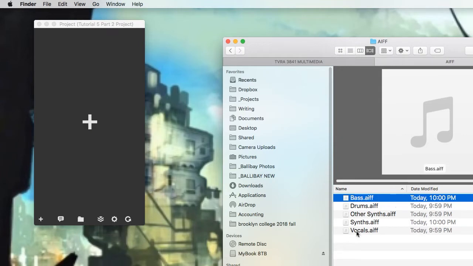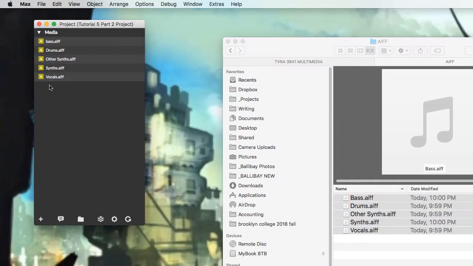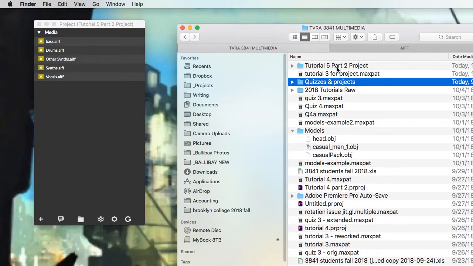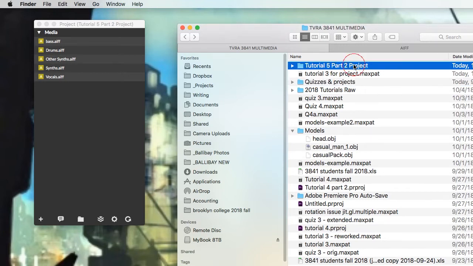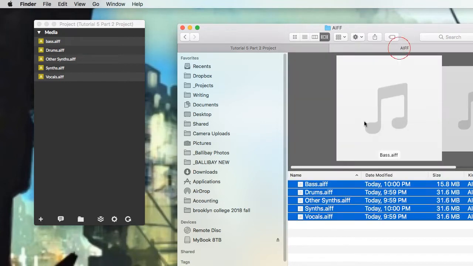So here I have a bunch of audio files that I want to be in my project, so I can just drag them and drop them, and they're now part of my project. They haven't been moved into the folder yet. Let's take a look over here at this tutorial 5 part 2 project folder. If we look inside, there's just the project file. These audio files haven't been moved yet. They've just been referenced in their current location on the hard drive.